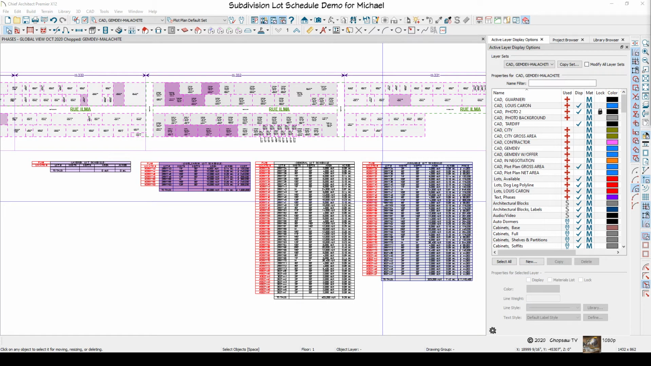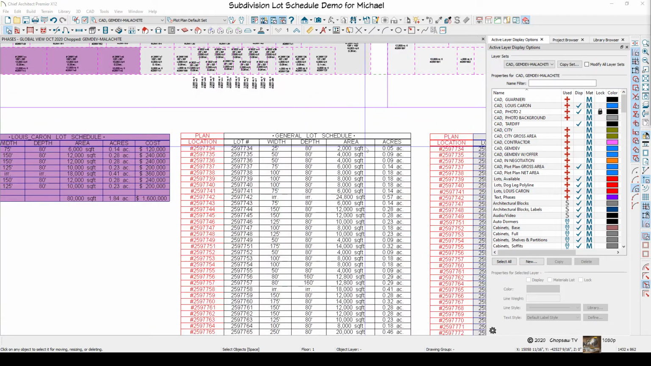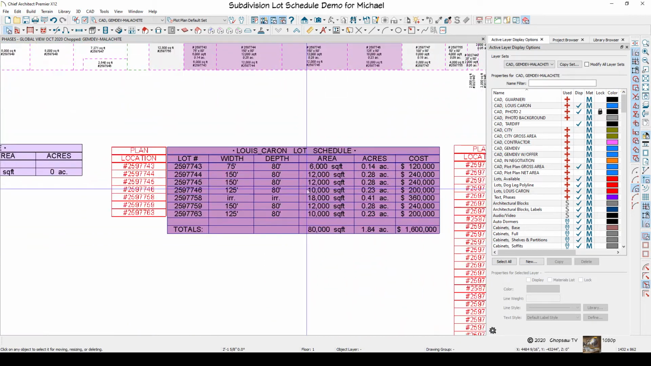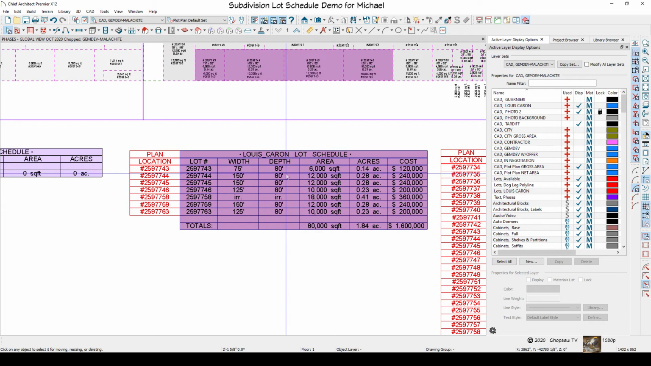What I've done is I've pre-formatted four different schedules for you here. The one is just the general or master schedule that will collect the data from all the lots in the plan file. And then you specifically wanted one that would sort lots by layer, and I've got it set up to actually use the layer name to produce the title of the schedule automatically.